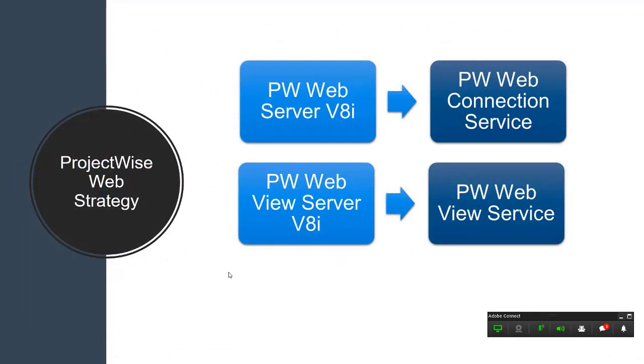All right, before we go into any details, I want to talk about the Bentley overall ProjectWise Web Strategy. So Bentley is migrating from the server offering to cloud services. If you've been using ProjectWise Web Server or Web View Server in the past, instead we're introducing the new cloud services, correspondingly called Web Connection Service and Web View Service.